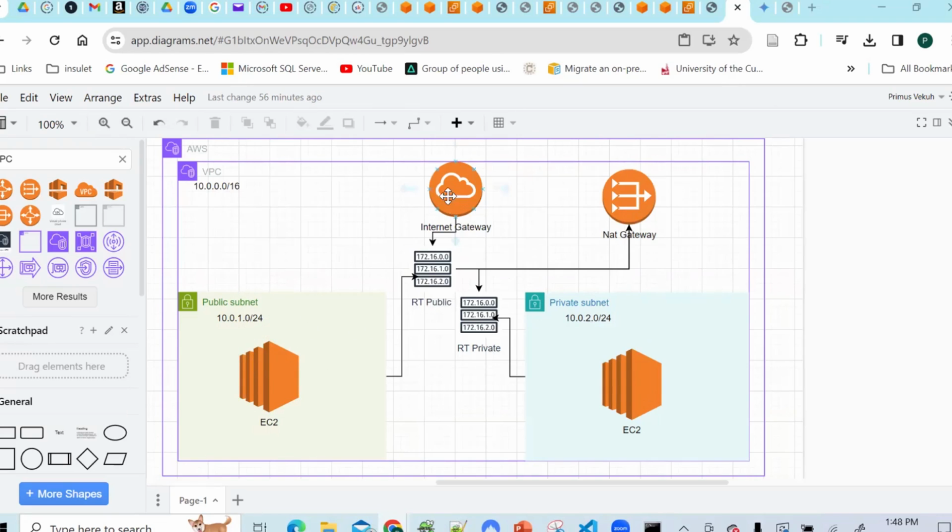We also created an internet gateway and associated it to this public subnet, and created a private route table and associated it to the private subnet. And also we created a NAT gateway and put it in the public subnet, and then routed it to the private subnet, while we did create an internet gateway and routed it to the public subnet. So there is no direct access from the internet to this one, but this one can go to the internet to do updates or do anything.